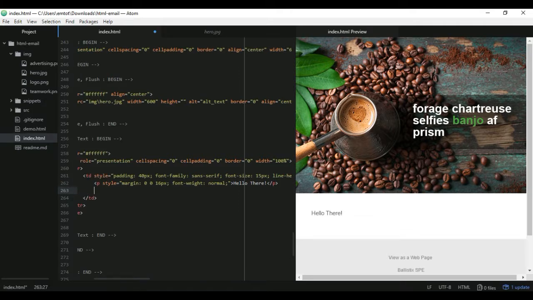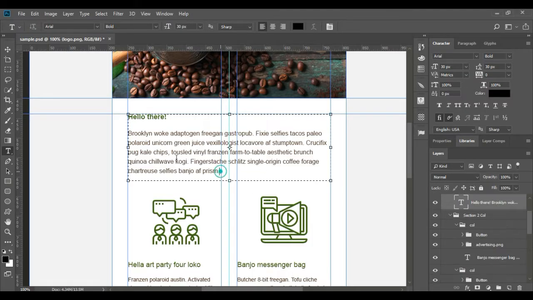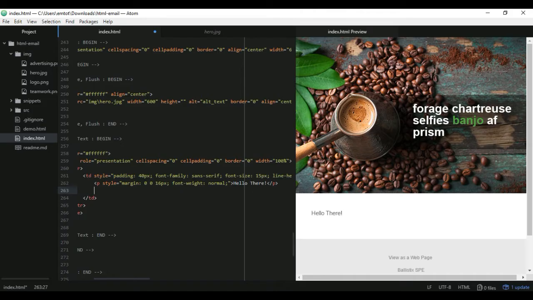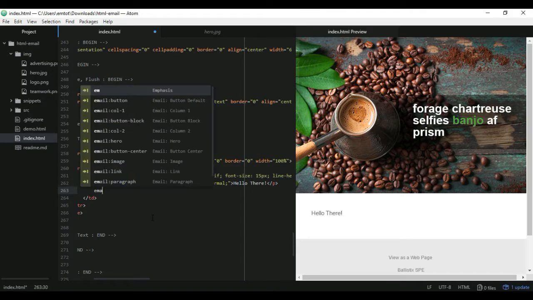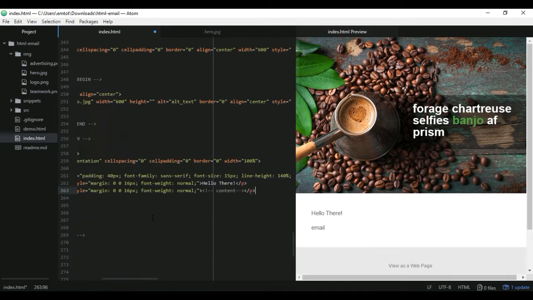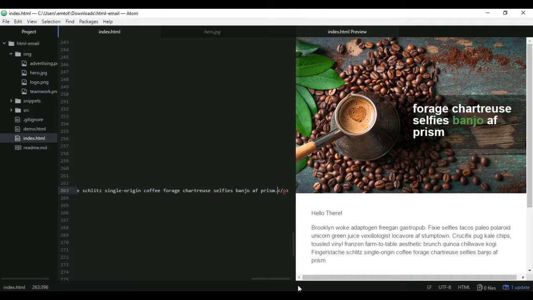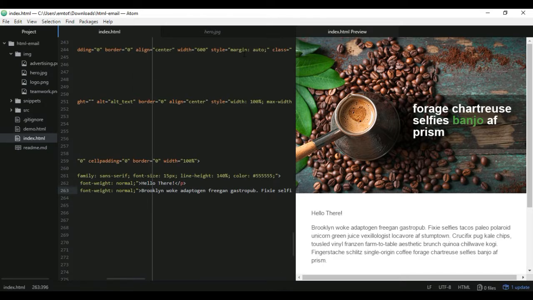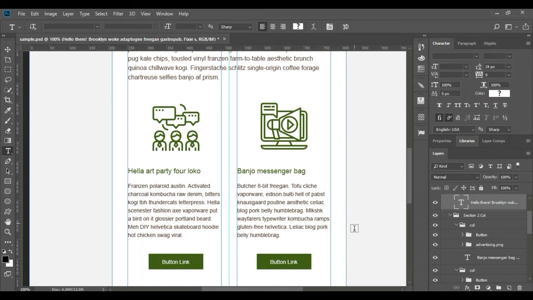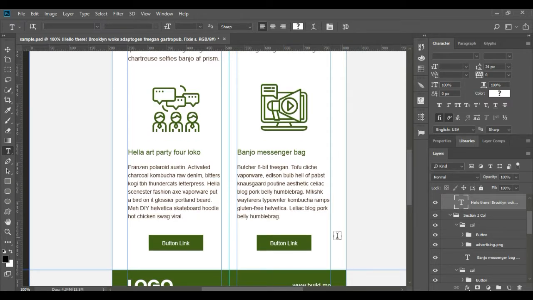Then next we'll have to copy the body. Let's look for the snippet again for paragraph. Change this content to the welcome message. So that's adding the first column, the header and the hero and the content. Okay, so now let's add this next section. It's a 2-column section with an image and a title with a button link.